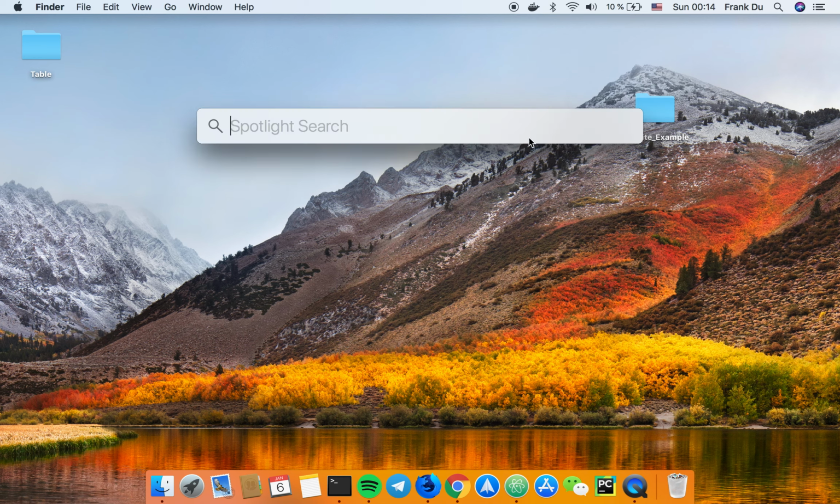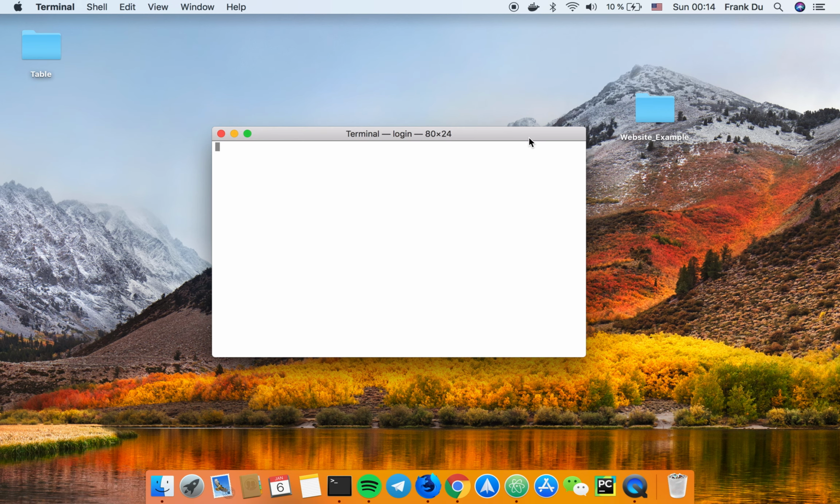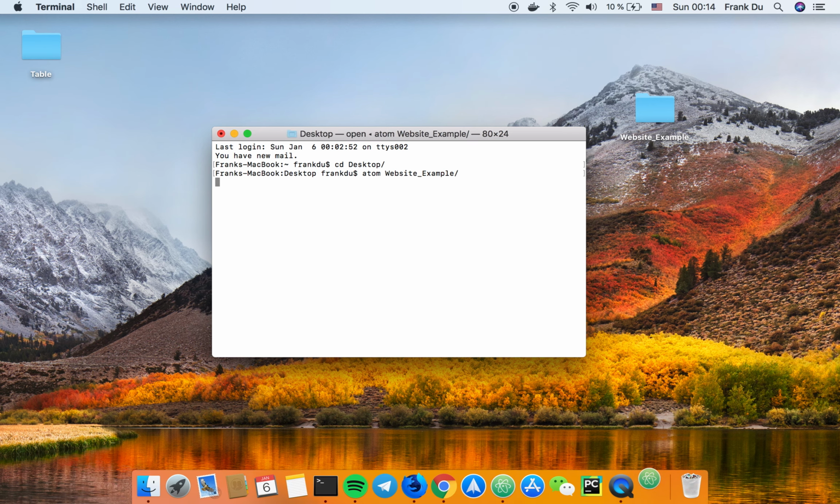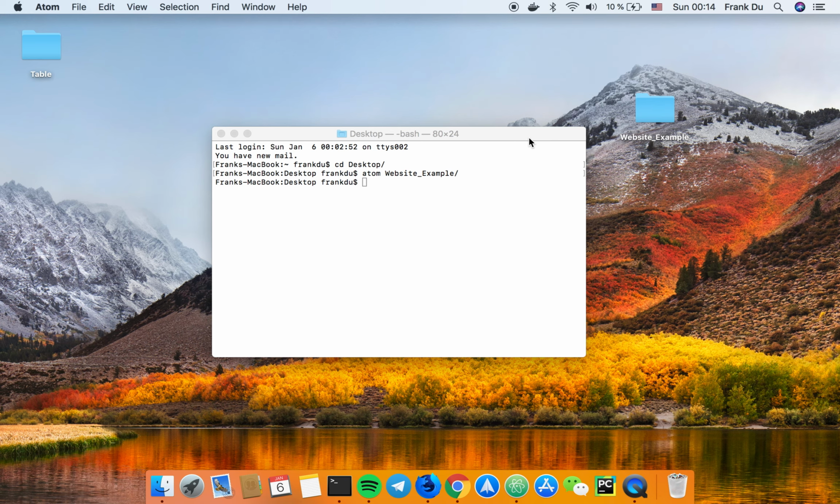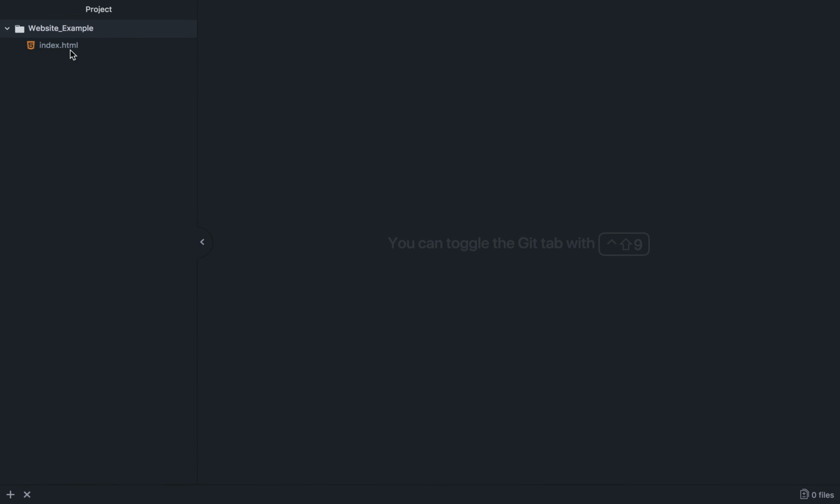I want to head over to my terminal. The text editor I'm going to be using today is Atom, but you can use whatever text editor you want. I will use Atom to open the empty folder that we have just created. Atom website example. Okay, good. You will see Atom pop up and open my empty folder here. So we are ready to rumble for today.